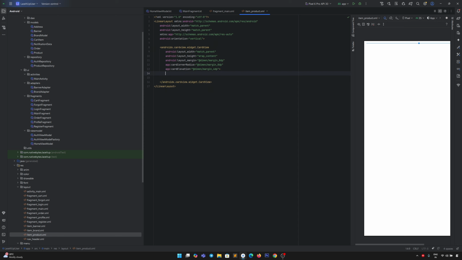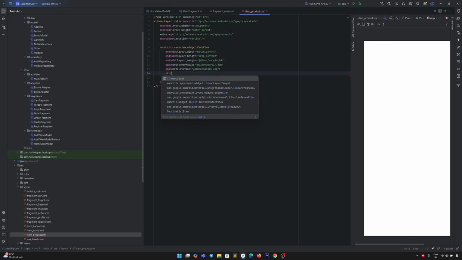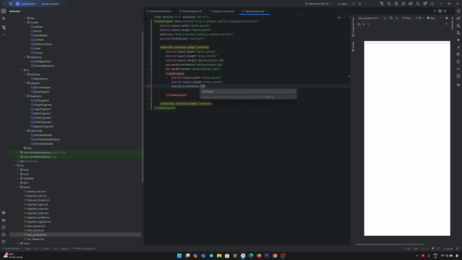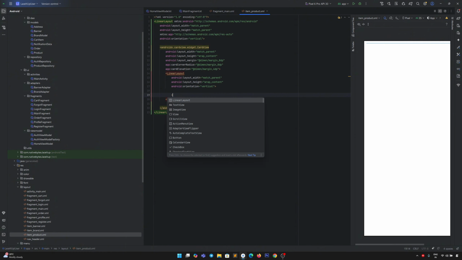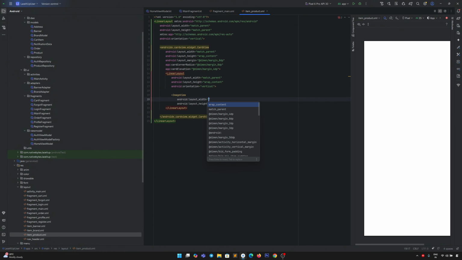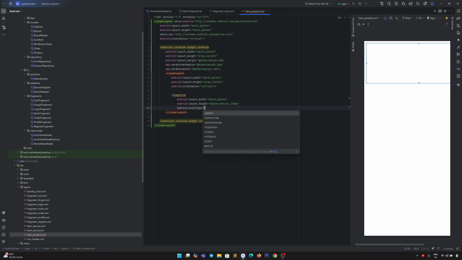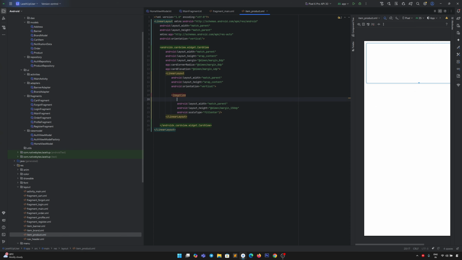Now under this card view we will make another linear layout. Width match parent, height wrap content. Orientation I will give as vertical. Now under this I will make an image view. Height I will give 150 dp. Scale type I will give as fit center. And I will give the ID to this image view, product image.